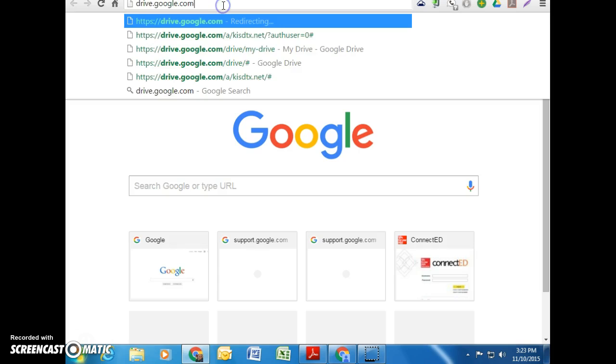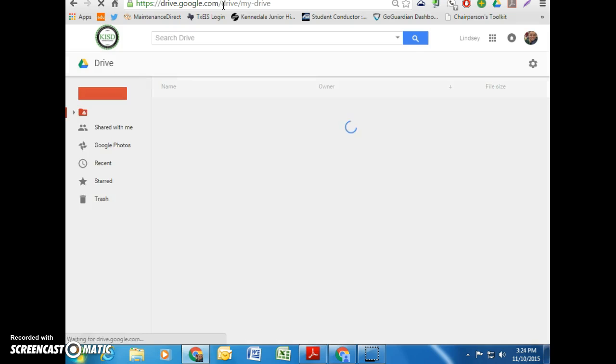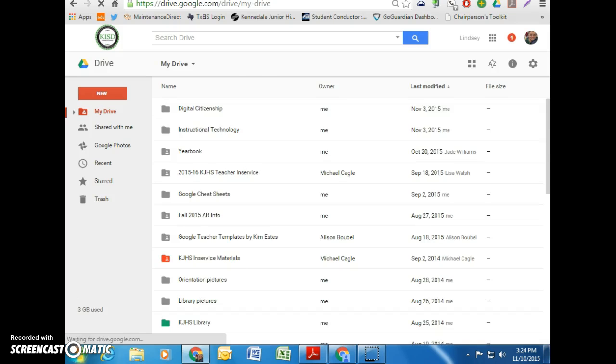Every time you create a class in Google Classroom, as far as it being organized and everything's together, let me show you. So when they turn it in, let me show you how it organizes it within your drive. So you see all of these folders right here. This is my drive.